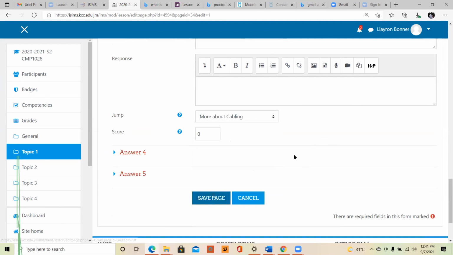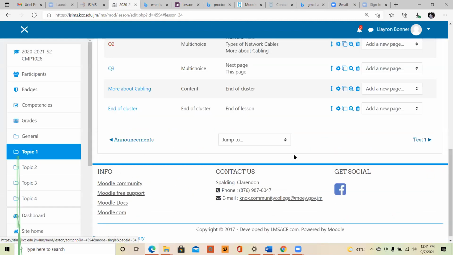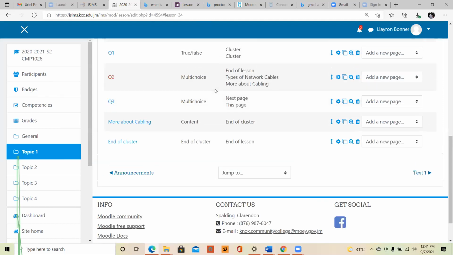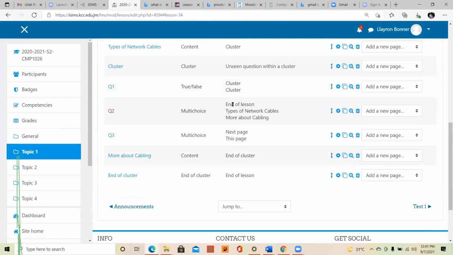Save page. So in other words, for every answer, I'm sending them to something and a different page, which is what I showed in the diagram earlier, where depending on the answer you give, that will push the student to a different page. But that's again, if you design it that way. So see it here, same thing I have. End of lesson, if they select answer 1, types of network cables, if they select answer 2, and more about cabling, if they select answer 3.